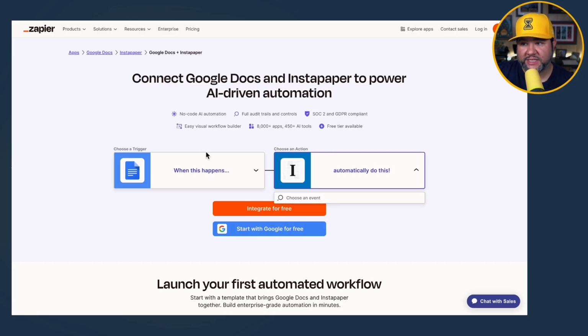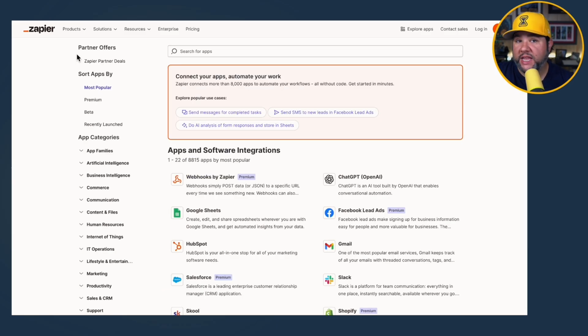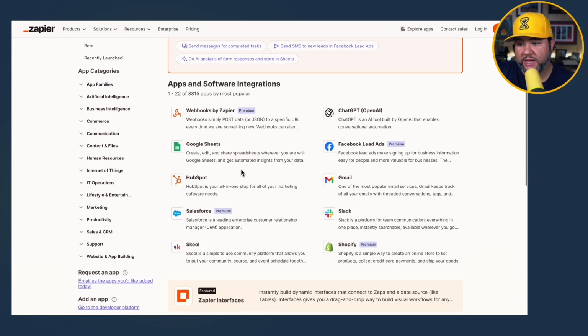It only has actions. So we wouldn't be able to say, when I save something in Instapaper, add it to Google Docs. We could do it the other way around, where maybe we have a Google Doc of interesting links and we could add it to Instapaper. So that is an idea that we had that's not possible. I'm glad we didn't dive into actually building it and then realizing that it's not possible.